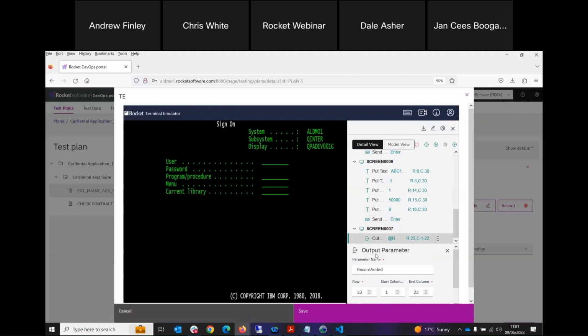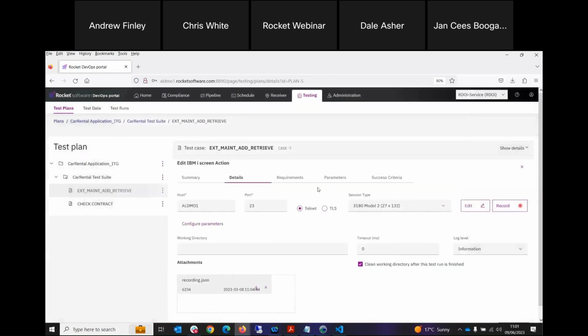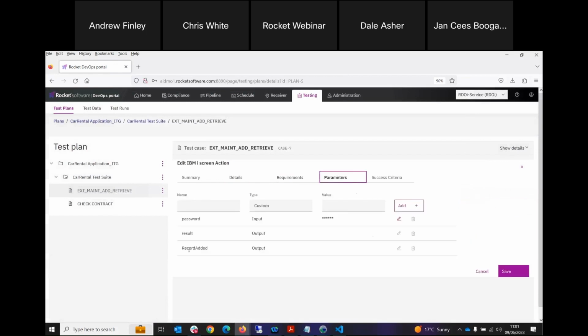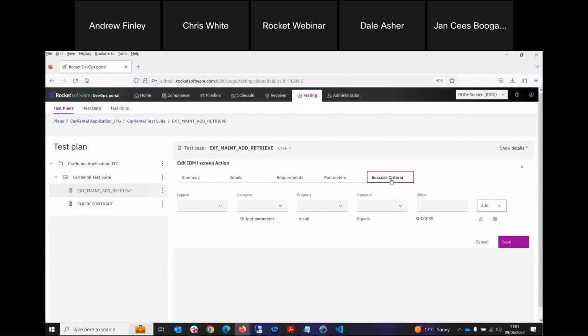So what I'm taking as the output value within this test case, I'm looking at the requirements and the parameters, and I'm using that record added output value, and I'm building that into my success criteria to say that should be equal to success. And that's how, when it runs this test, it either determines if it was successful or if it failed.